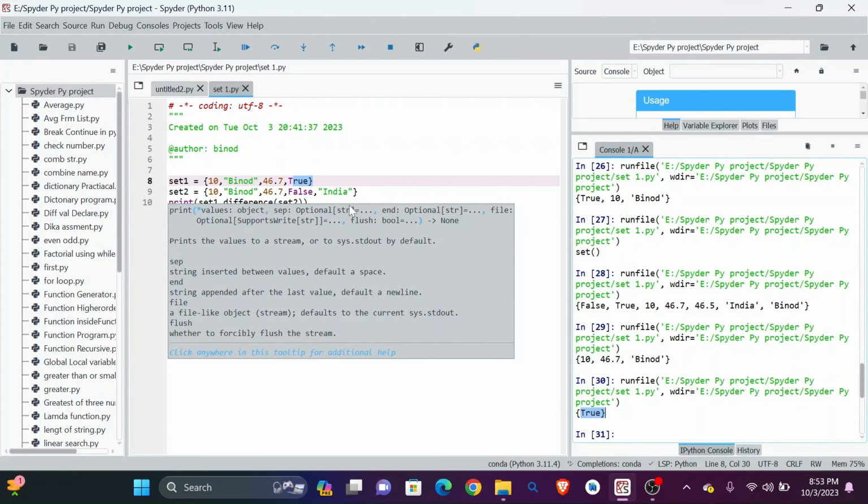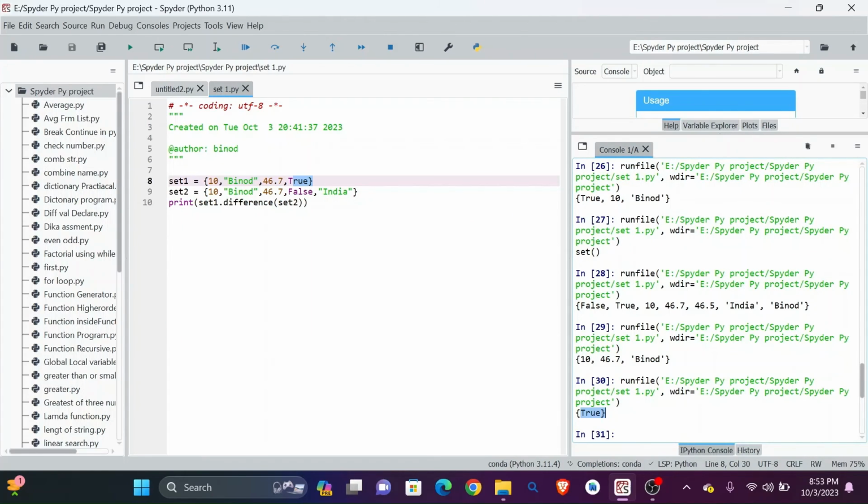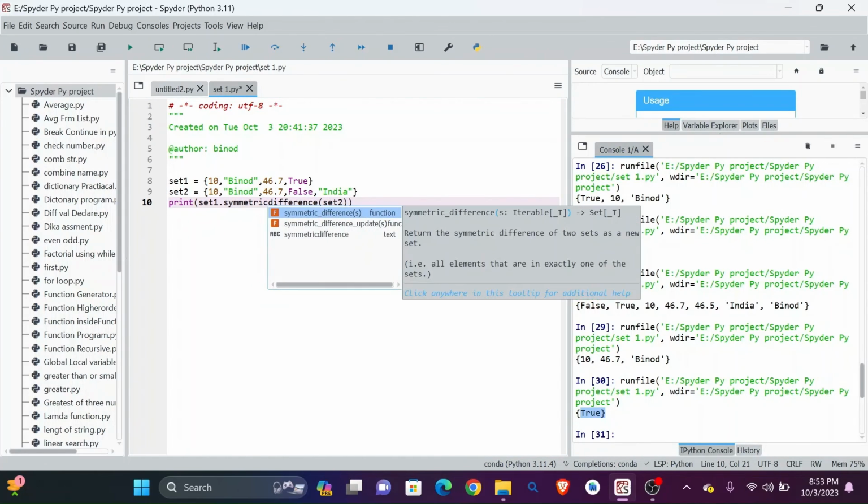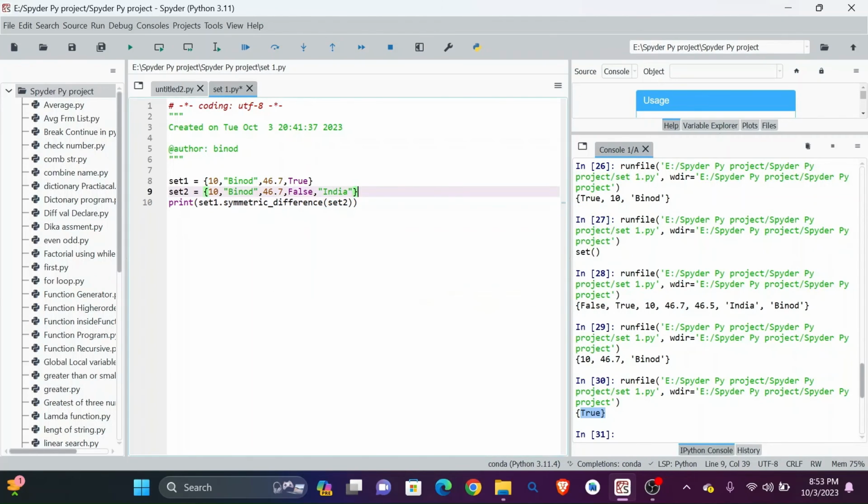After that, I want to perform a symmetric difference here. For that, I use the symmetric difference function. This will print the unique values present in both sets. But in case of difference, we are differentiating set1 with set2. That's why only true is present here.